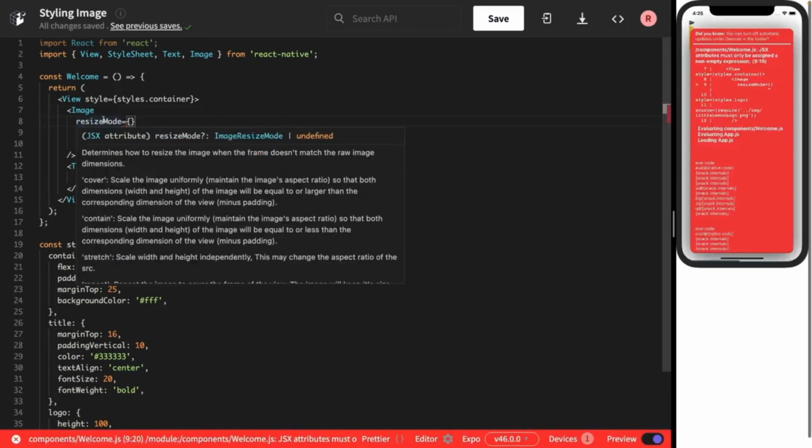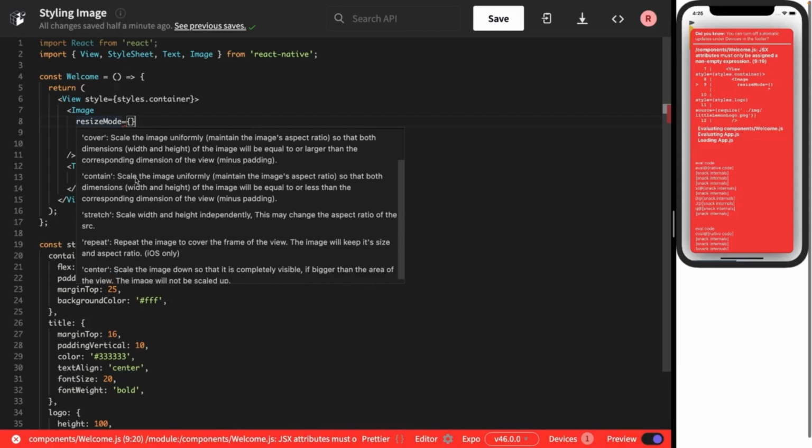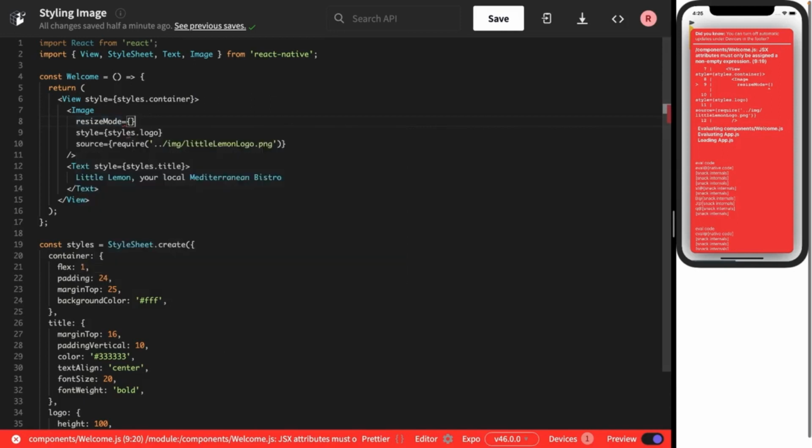If I select cover, it will scale the image uniformly so that both dimensions, the width and the height of the image, will be equal to or larger than the corresponding dimension of the view. If I select contain, it will scale the image uniformly so that both the dimensions, the width and the height of the image will be equal to or less than the corresponding dimension of the view. With stretch, I can scale the width and height independently. Repeat is where I can keep repeating the same image to fit the frame. And lastly, center is where you center the image.